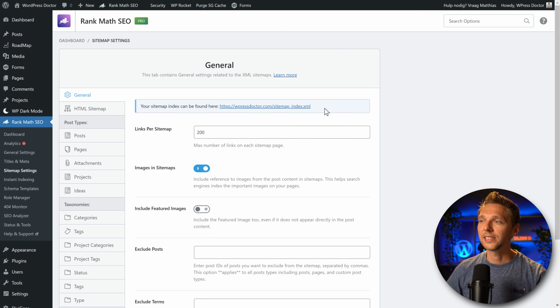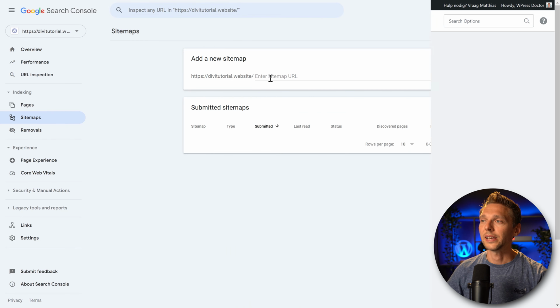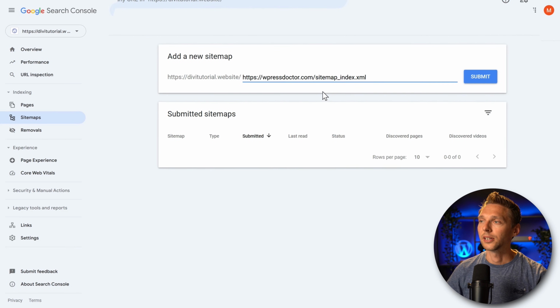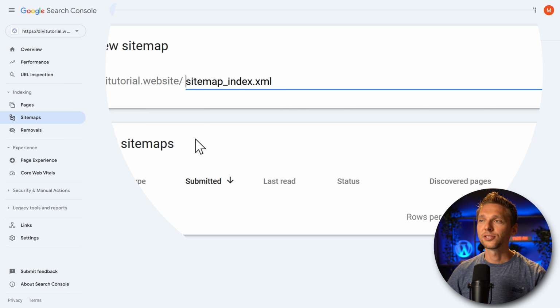Then over here you can see this URL. Right click on it and press copy. And in here we just paste it. And we're going to remove the entire URL. There we go. And it's just sitemap_index.xml. That is for RankMath.